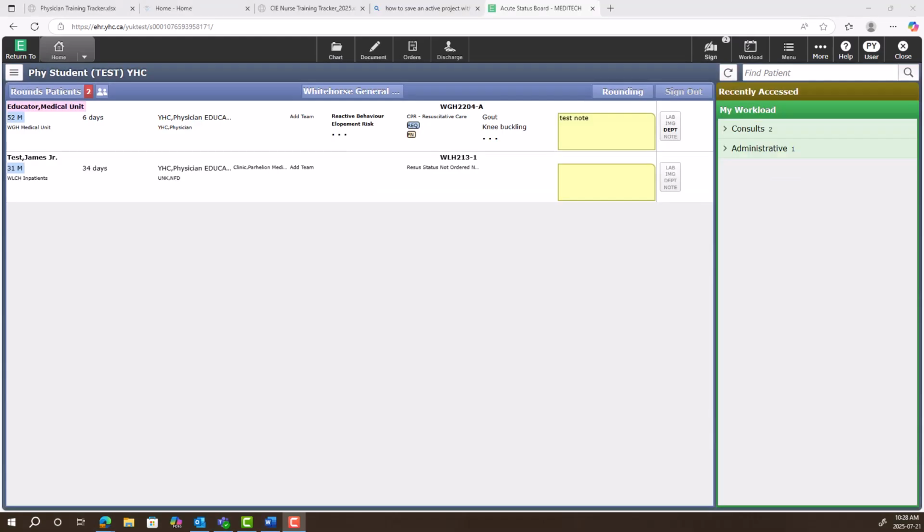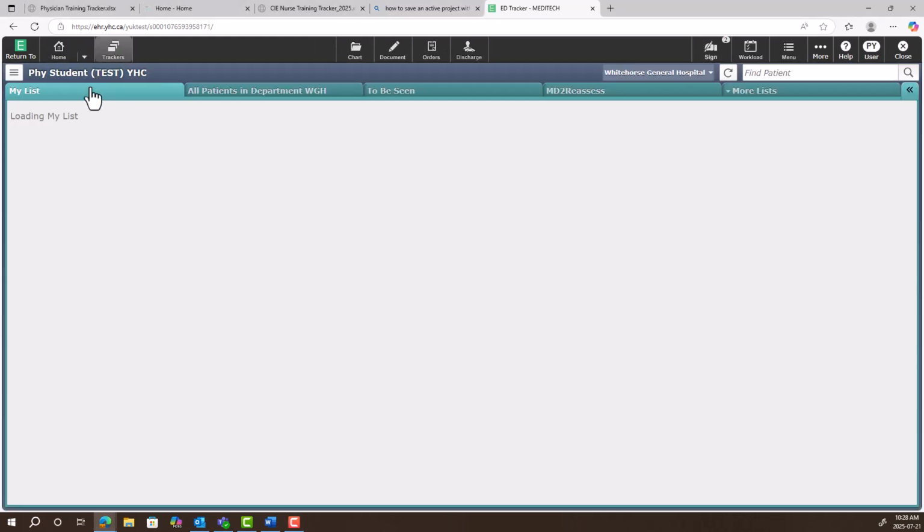To view the Emerge tracker, you will click on the drop-down arrow next to the Home button and click ED Tracker Homepage. On this tracker, there are a few different tabs you can choose from. My List, All Patients in Department, and To Be Seen. All Patients in Department will show you all of the patients located in rooms as well as in the waiting room.